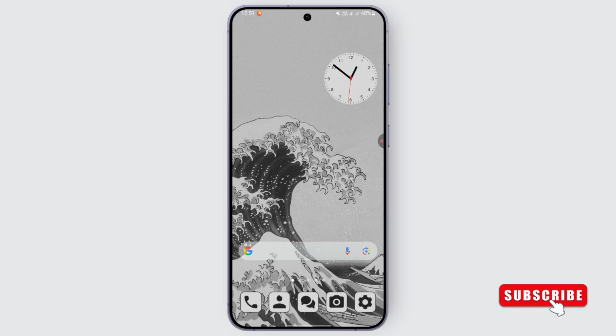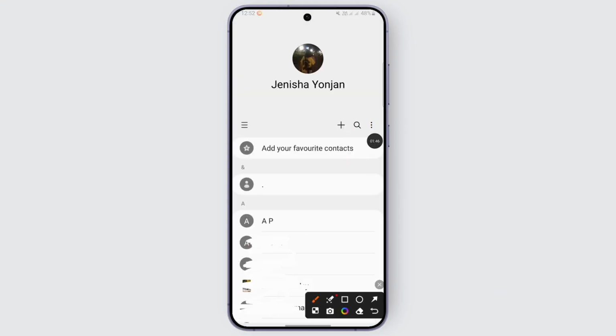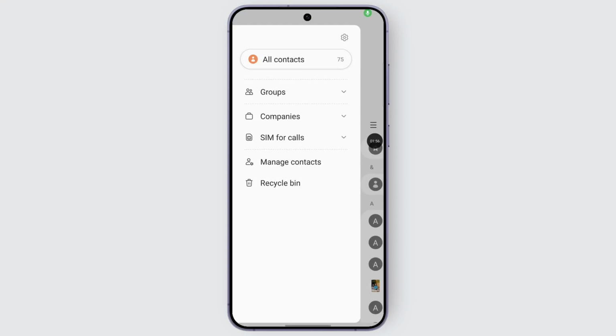Apart from that, you can open up the contacts application on your device. And then once you open up your contacts app, you can look out for the menu in the top left corner of your screen and tap on it. Like this right here. And from here, go ahead and tap on the settings icon and open up the settings.